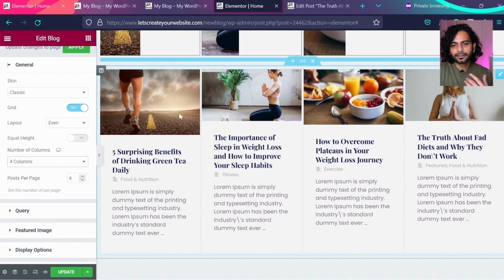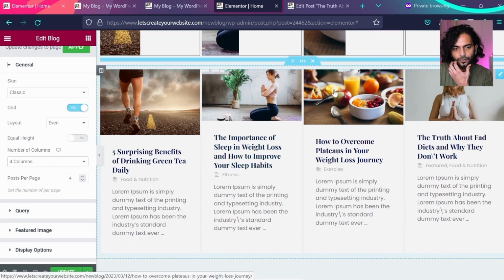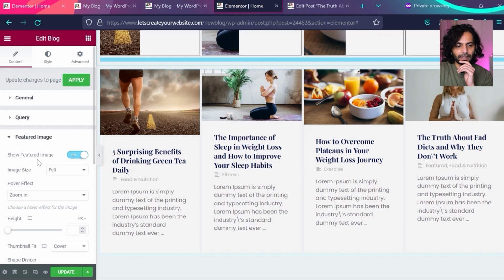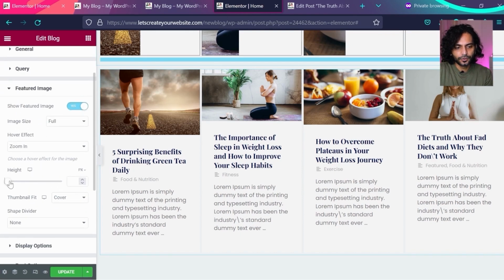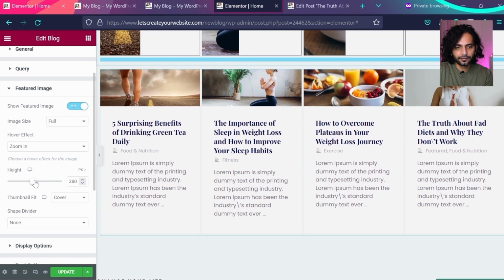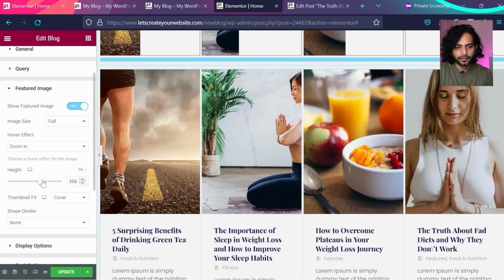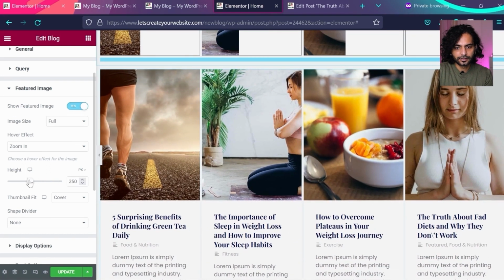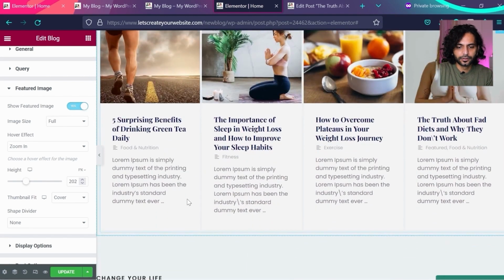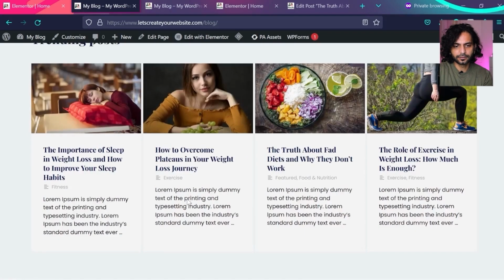Okay, one more thing, you can see the images are not equal here. So what I will do, I will go to featured images and then in height I'll choose a height here. Now if I choose a height from here, it's too much, so I'll make it less, let's say 200 pixels. Okay, so this looks really nice and very similar to this.